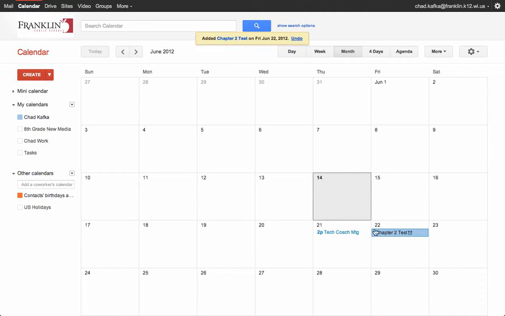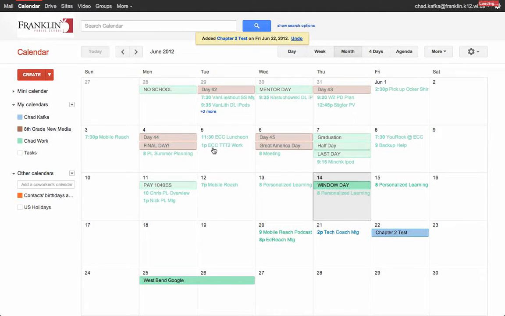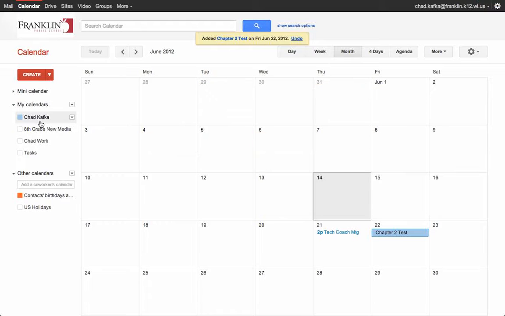So notice these are both blue. The calendar these are going on are blue, just like the other ones were color coded. So anything that was brown was my 8th grade new media class. Anything that was green is my personal work calendar. So you can create as many calendars as you want. So let's show that next.